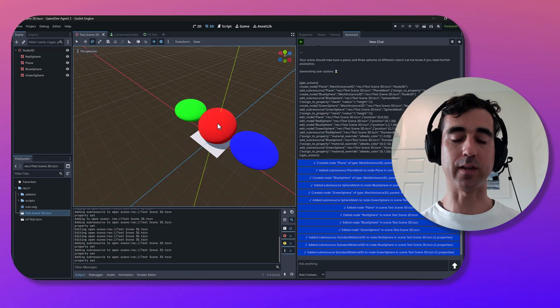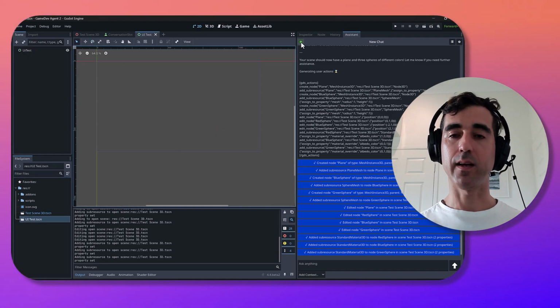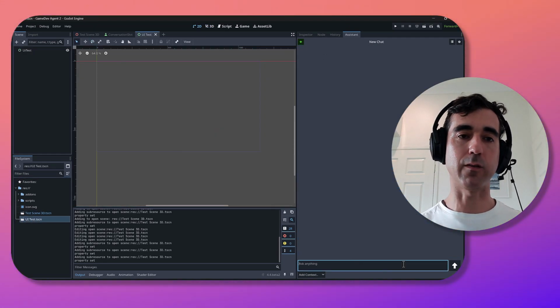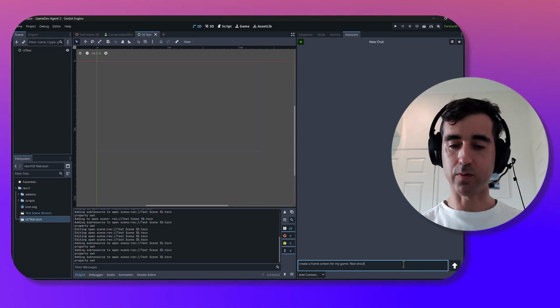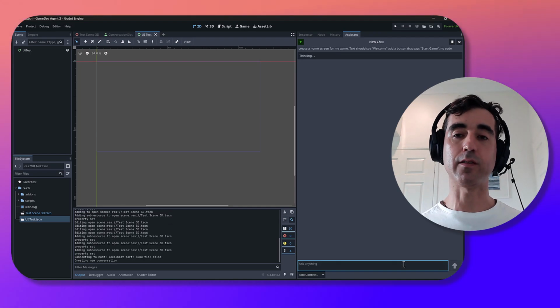Now, what about other types of nodes, for example, nodes related to user interface? Let's go to a different scene here, create a UI test, and save, and I'm going to start a new chat. So let's ask it something that we might need when we're creating a user interface. For example, create a home screen for my game. Text should say, welcome, add a button that says, start game. I'm going to write no code, so I don't want to skip it. I want to give instructions and then give the actions to do it.